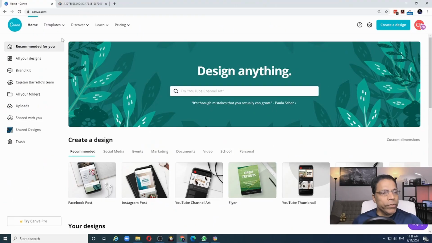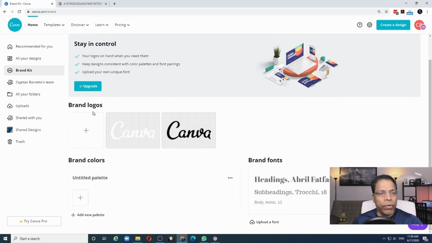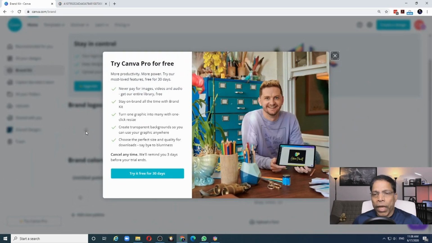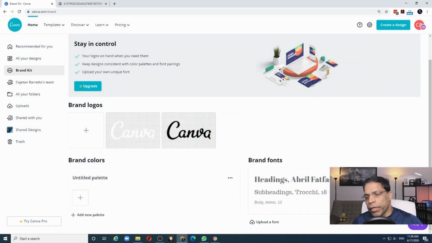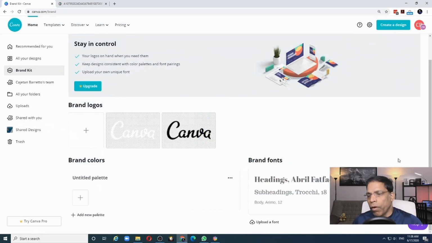This is the homepage of my free account of Canva. If I click on the brand kit, I can see that the brand kit is made up of logos, colors, and fonts. If I try to add my own logos to the brand kit, immediately I will get an alert to upgrade to the pro account. The same thing happens if I try to upload a font or to change the font.